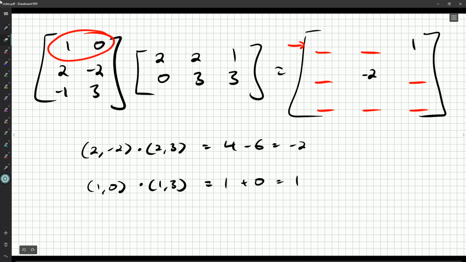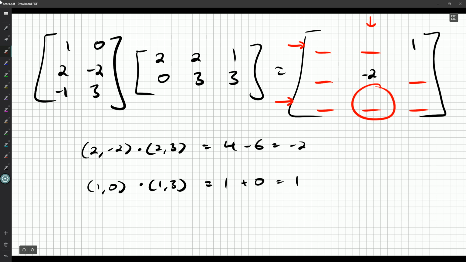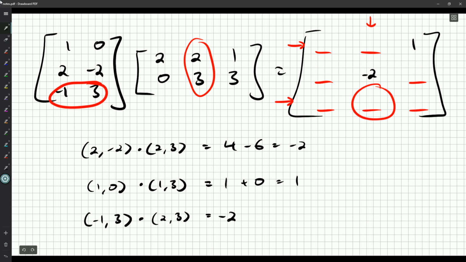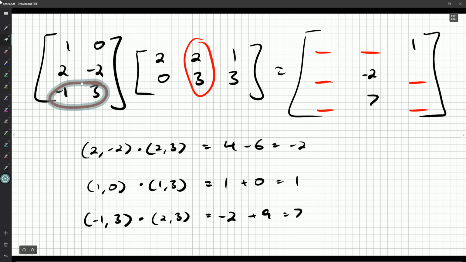Let's pick another one at random. Let's do this one. Where is this? This is in the third row, the second column. So we'll take the third row and the second column here. And we'll dot product them together. Negative 2 plus 9. So this should be a 7. Okay. What should we do next? Well, we can do anything.